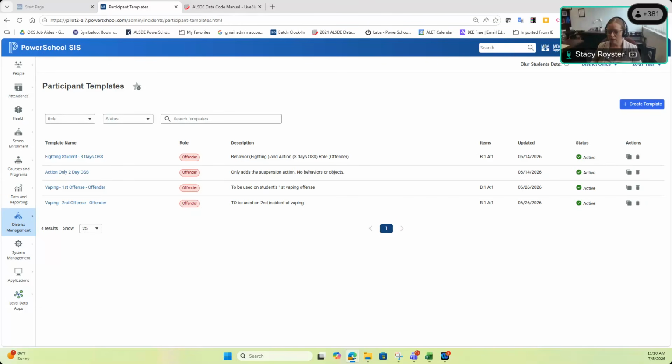Is there a way to block the names of victims or reporters from a report if a parent ever requests it? Yes, in that drop down that I showed you of who you can check on that review screen, you're able to. Now, that is one of the reasons that we also say don't put names in descriptions so that the names are only on participants. Because if you put it in the description, there is no way.